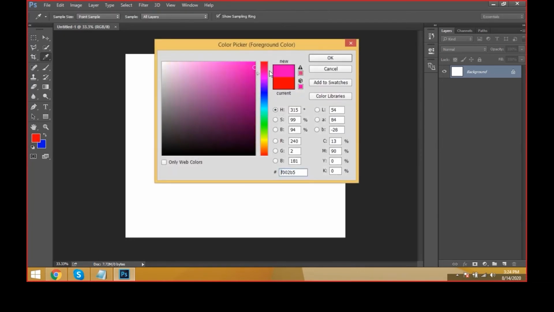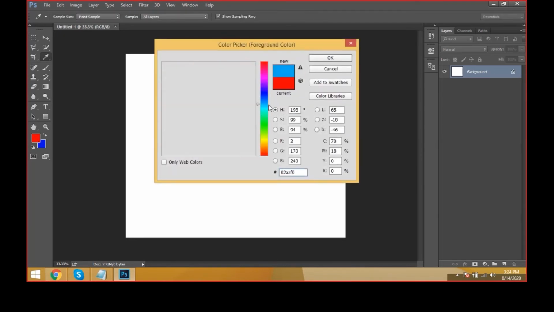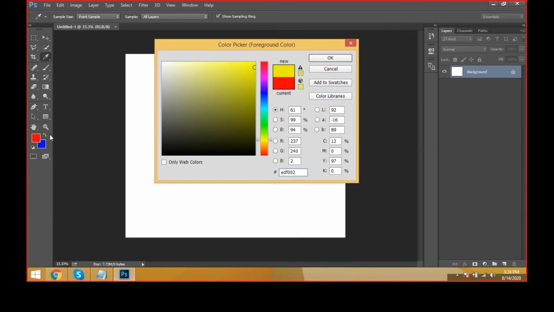See, this is a color slider. You can slide it. And what is our current color? It's red. Here it's showing red as the current color, and here it's showing yellow. I can change the colors. The new color, I can change it. I can slide it.